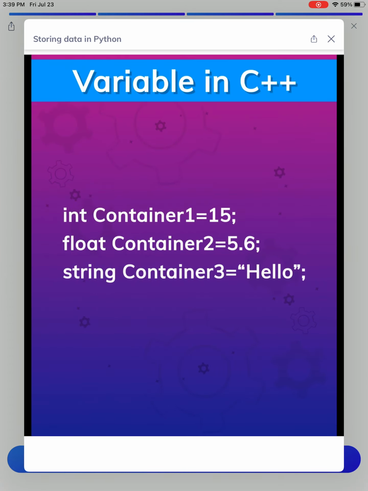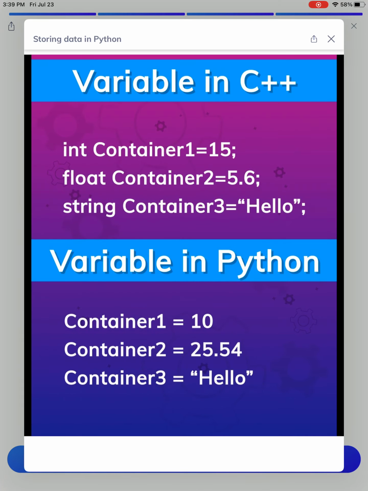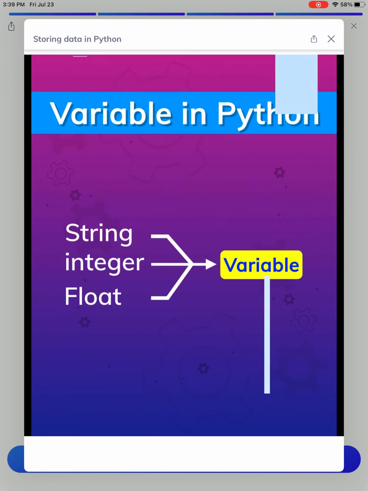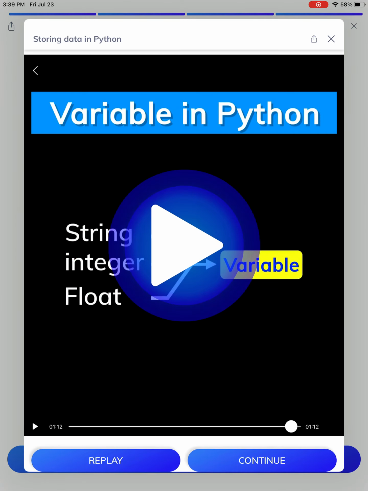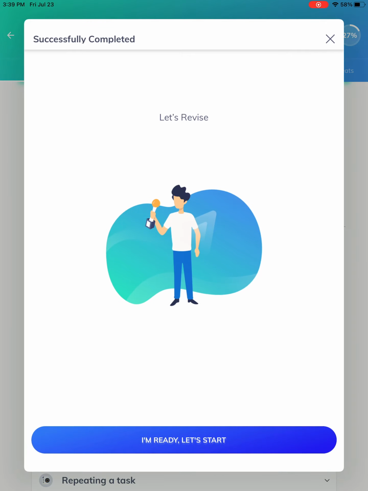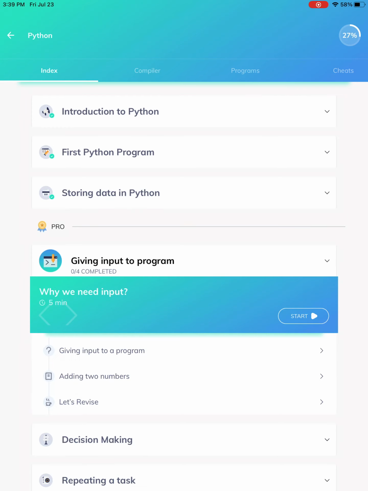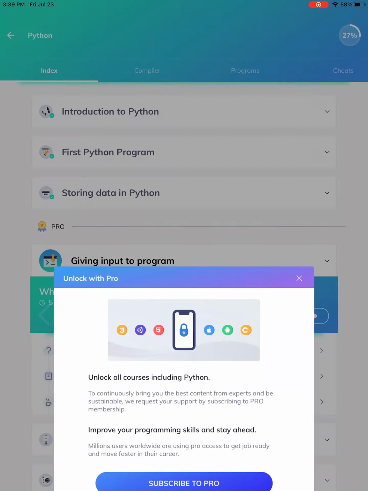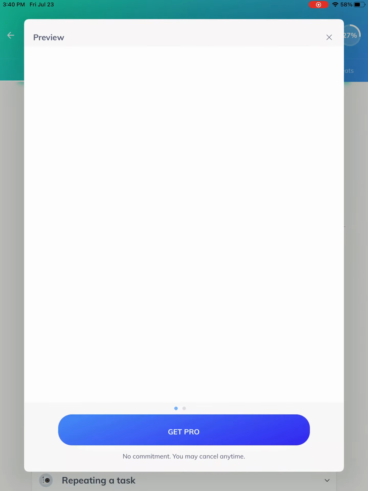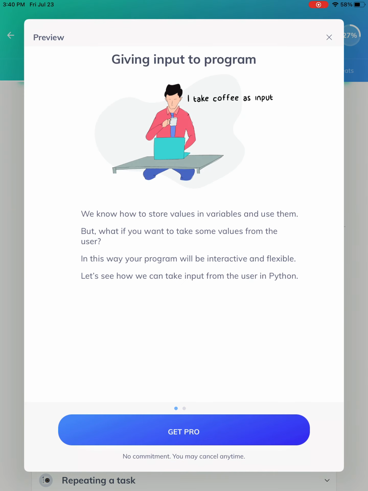Normally in C++, we need to declare variable types depending on the value we're storing in the variable. For example, int, float, and string. But in Python, we do not need to declare any variable type. Python identifies the variable type based on its value. Regardless of the value, which can be an integer, decimal number, or string, Python views them as a single category. Now let's see how we can take input from the user in Python.